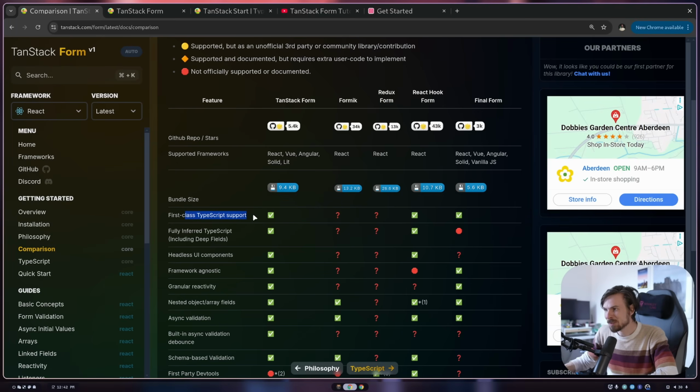So first class TypeScript support. This is fantastic in TanStack Form. Formik does not have this. Redux Form does not have this. React Hook Form does. But let me tell you one thing. I'm not sure exactly what version of React Hook Form I was working on. I think it was 4 point something, but I was running into just TypeScript errors, weird situations, especially when you had deep fields or array fields in there. The TypeScript just was off the rails. Whereas with TanStack Form, I never had this. Everything just automatically was inferred, typed perfectly, no issues whatsoever.